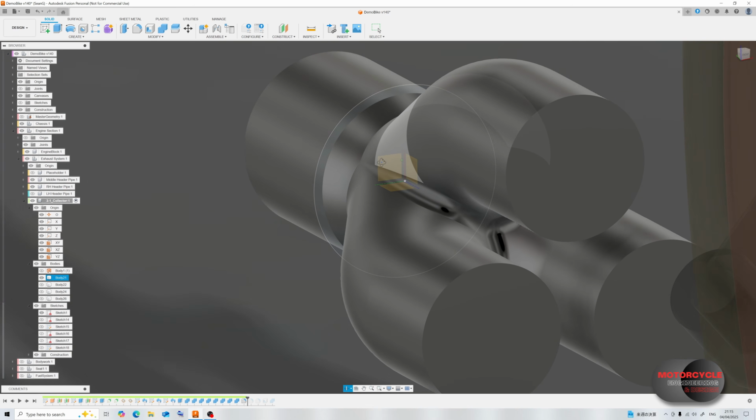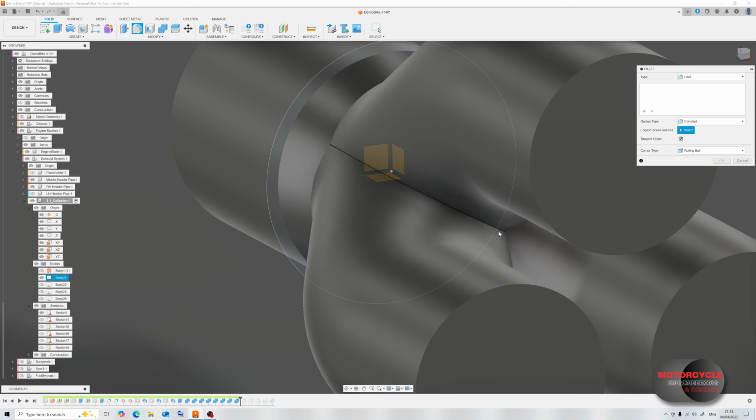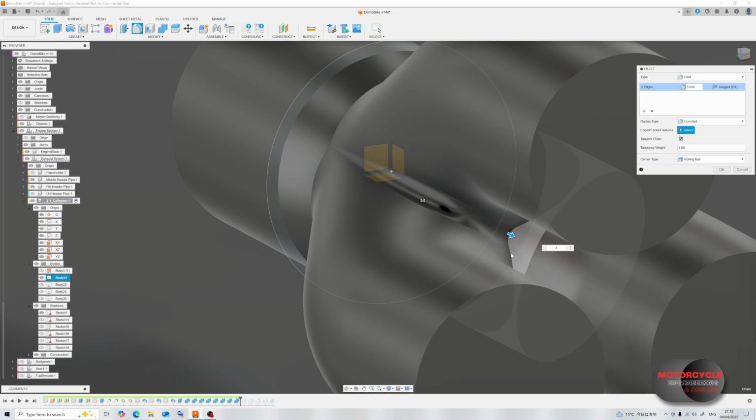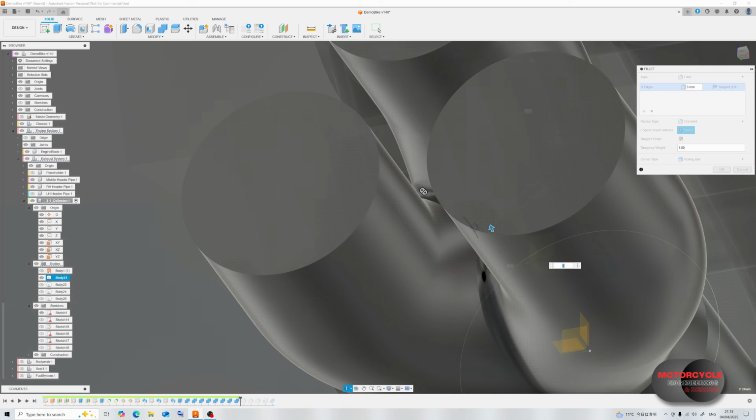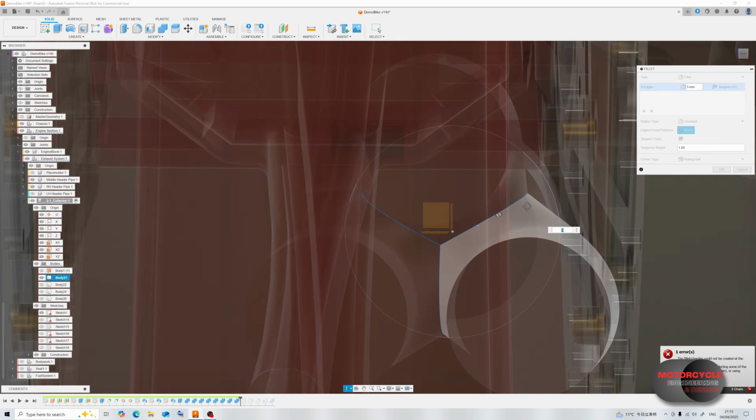If you select the round feature and you try to click in here, it's not going to like it. Let's show you what I mean. So this one, let's say 3 mil. That's no problem. Let's select here. Okay, that's no problem. And select there. Now we have a problem.